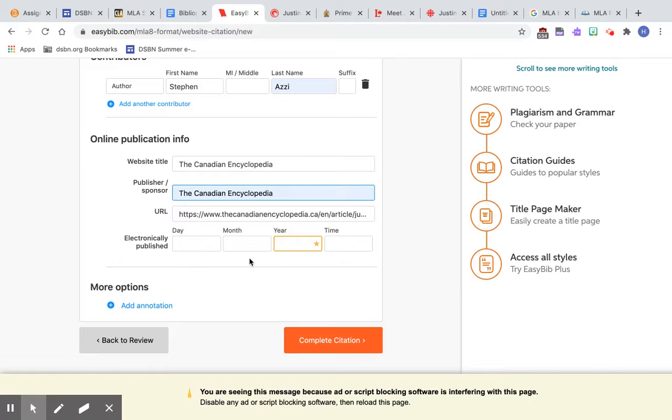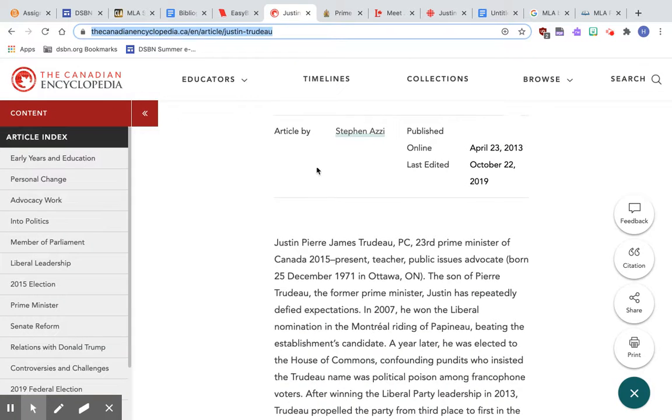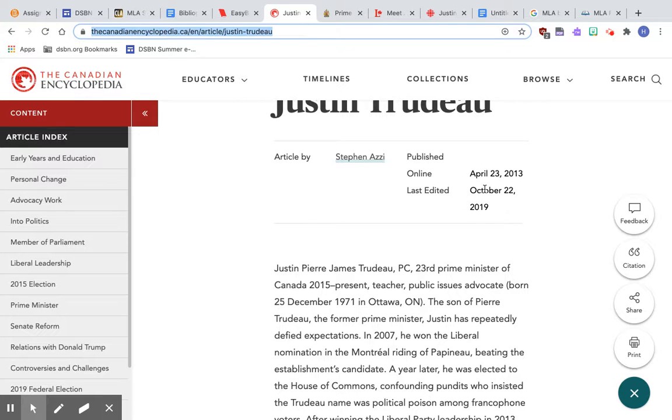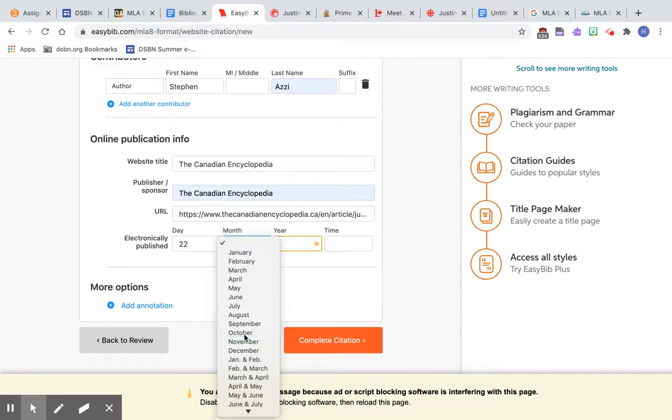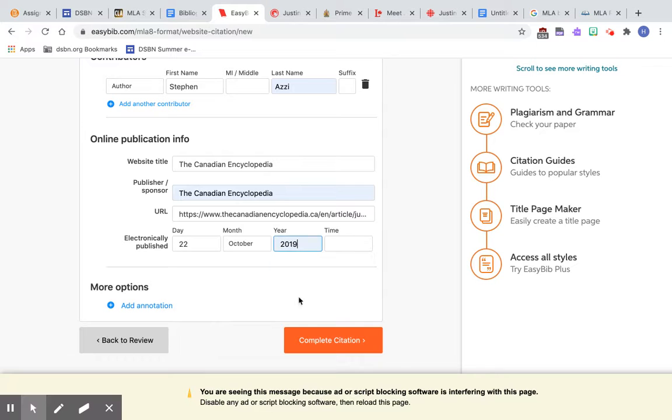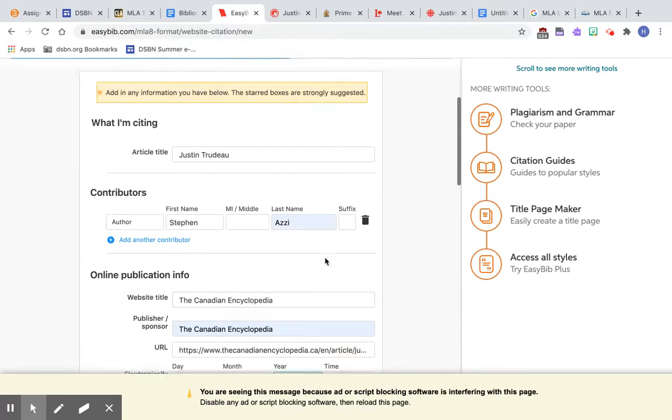Now I need electronically published, so I will go here. Let's see, last edited. Okay, so this is the most recent date that I want to put in. So October 22nd, 2019. So let's go 22nd of October 2019. And then everything here is put in.